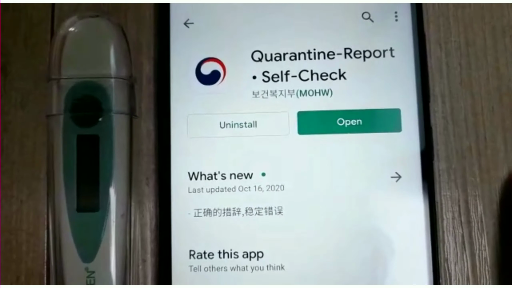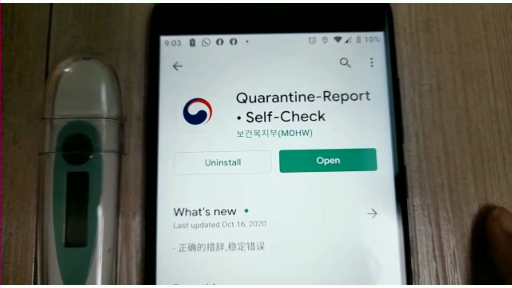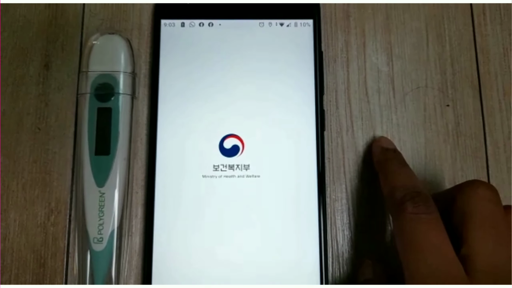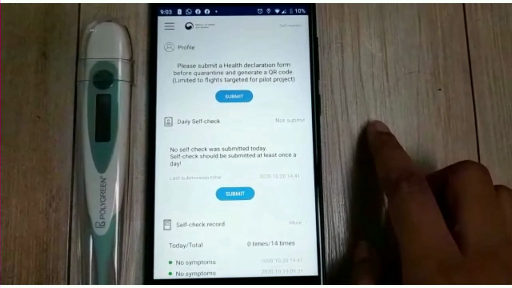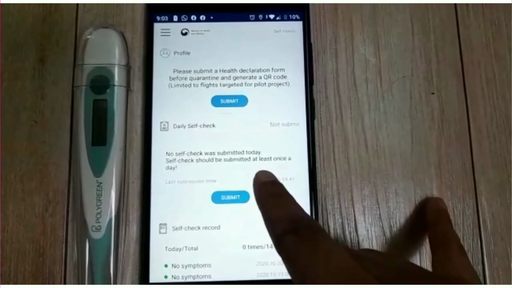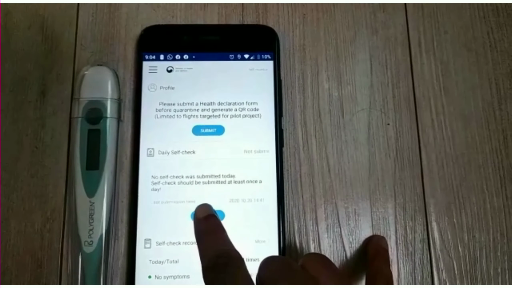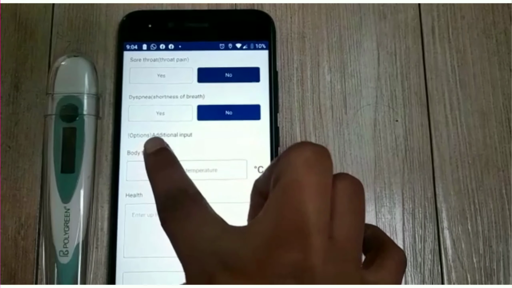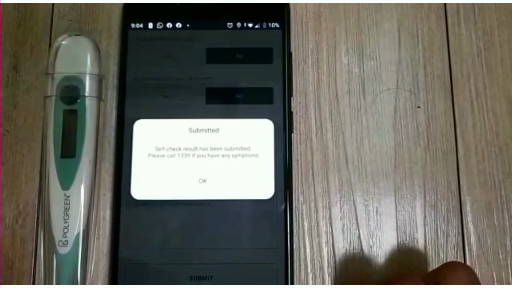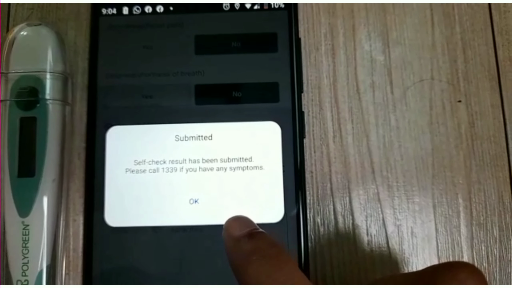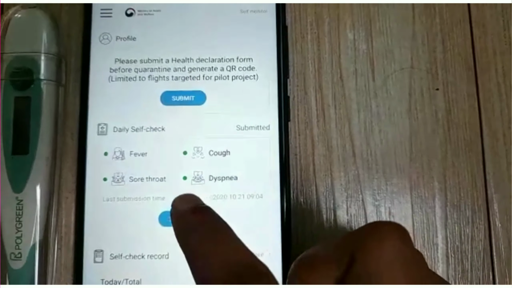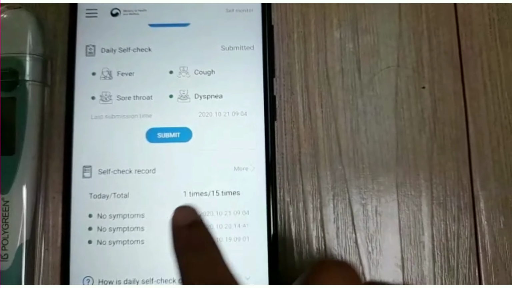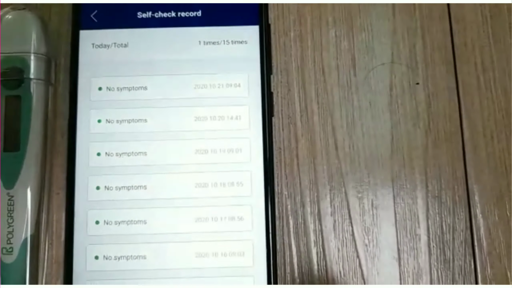Now, another important thing is that you have to report your health condition twice a day through the two apps installed in your phone, once in the morning around 9 a.m. and once in the evening around 4 p.m. Now, if any symptoms are developing, you should immediately contact your assigned health officer in order to receive treatment and prevent the spread of the virus.